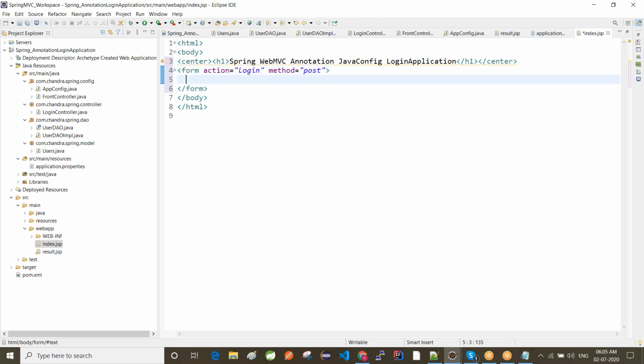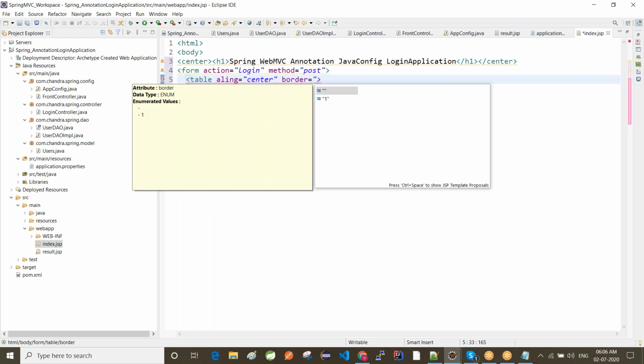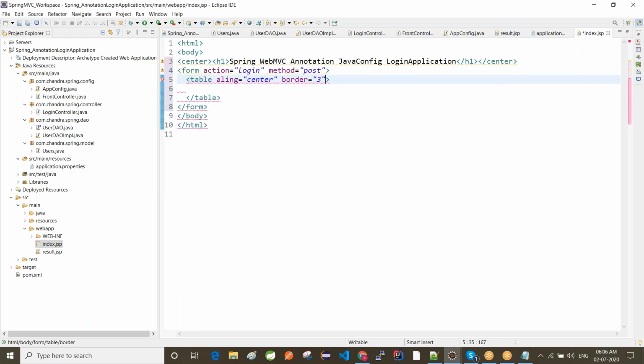Okay. Now we need to define a table. In this table I need to write center, so align equal to center. After that, border equal to 3. We can use whatever number. After that, tr, table row. Even you can use the div tag and apply CSS also. Here in the table I'm using the td tag with username.